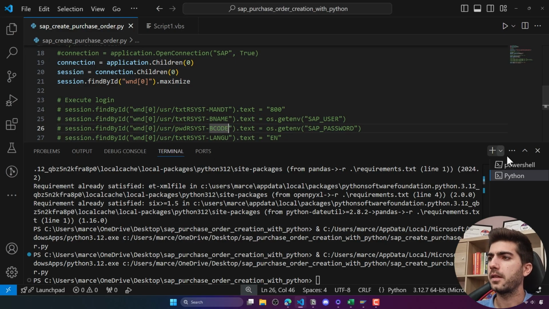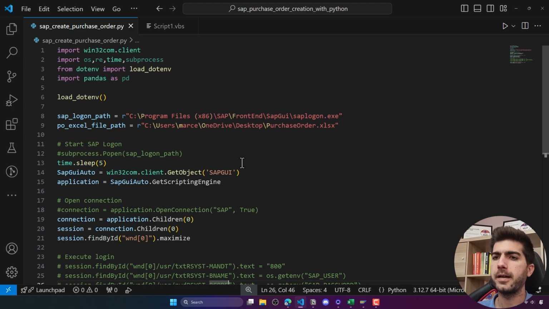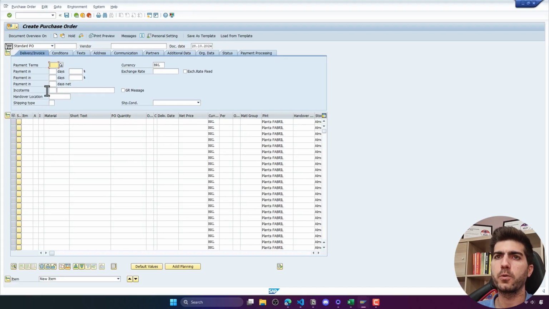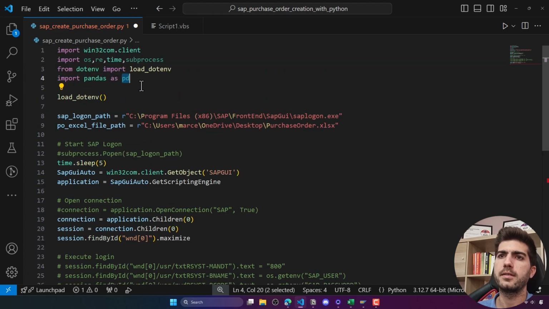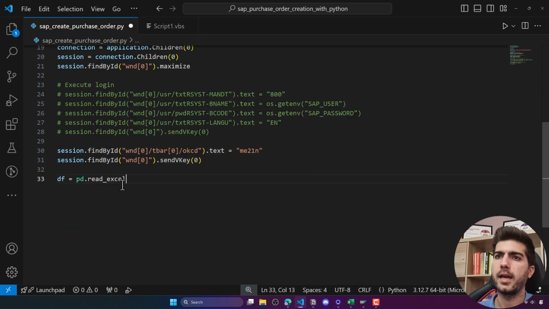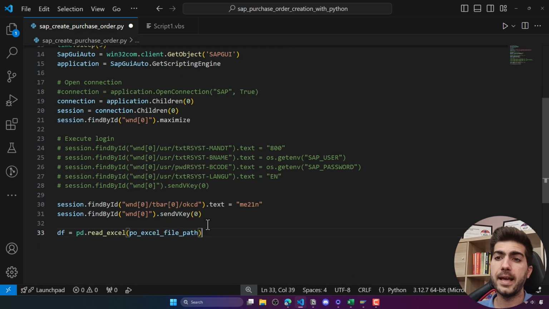So now the next step will be to read the Excel file to extract the data from it. Then we create a loop for each row to fill the data. So here, let's read the file. We'll get as output a data frame. Here we'll use the pandas library. So pd.read_excel, and now here we have to provide the Excel file path, which in my case I have here on this variable, and that's basically it.